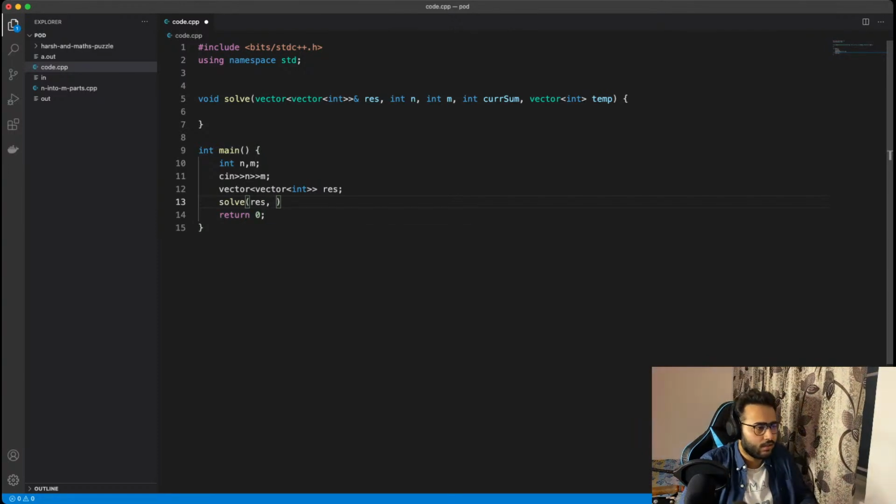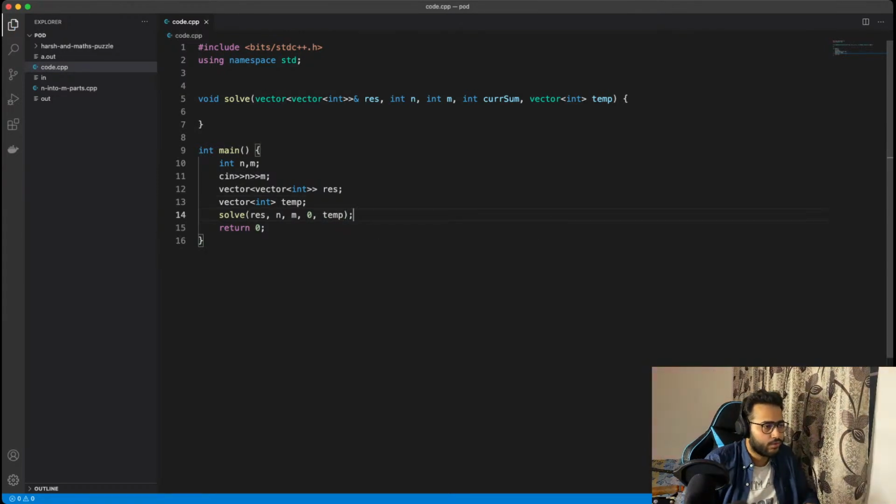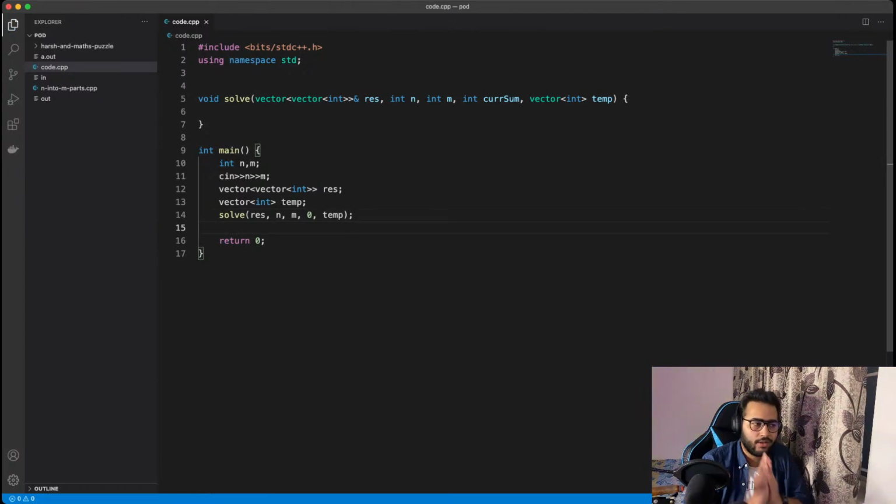Then we pass this vector of vectors to our solve function. We pass the value of n, the value of m, and the value of current sum, which initially is 0, because we don't have any numbers in our hand. We also make a new vector and give that also to this method. This function is going to fill the vector of vectors result for me, and then I'm going to print all the values from this.